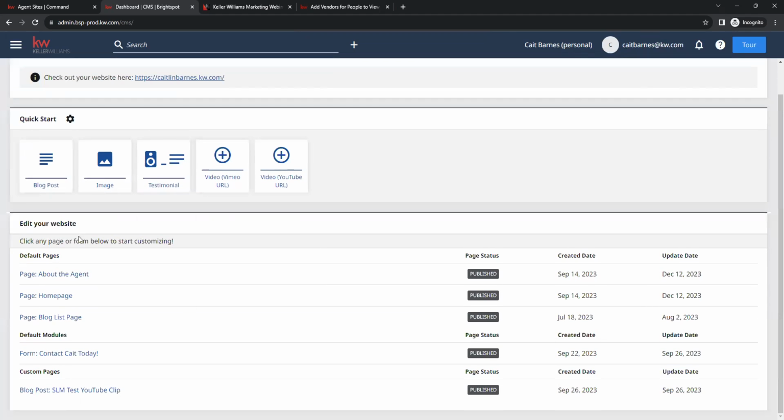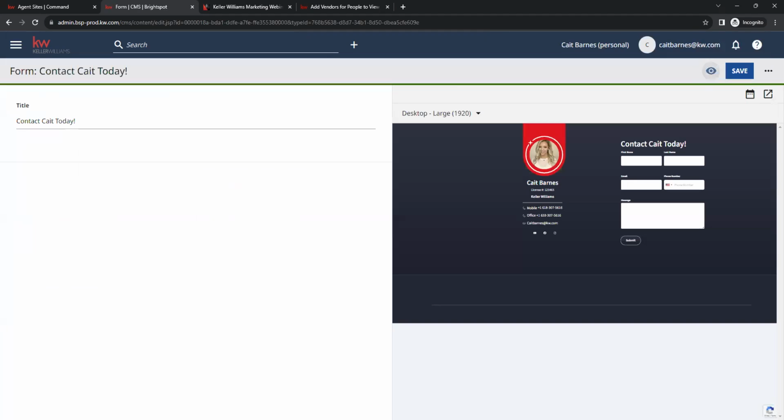And then the last thing on this list under Edit Our Website is going to be under Default Modules, which is going to be our contact form. So this is our contact form. If you remember from the original site platform, your contact form was at the bottom of your page. So this is very similar to that. However, it does look a bit nicer, as you can see here in the preview.